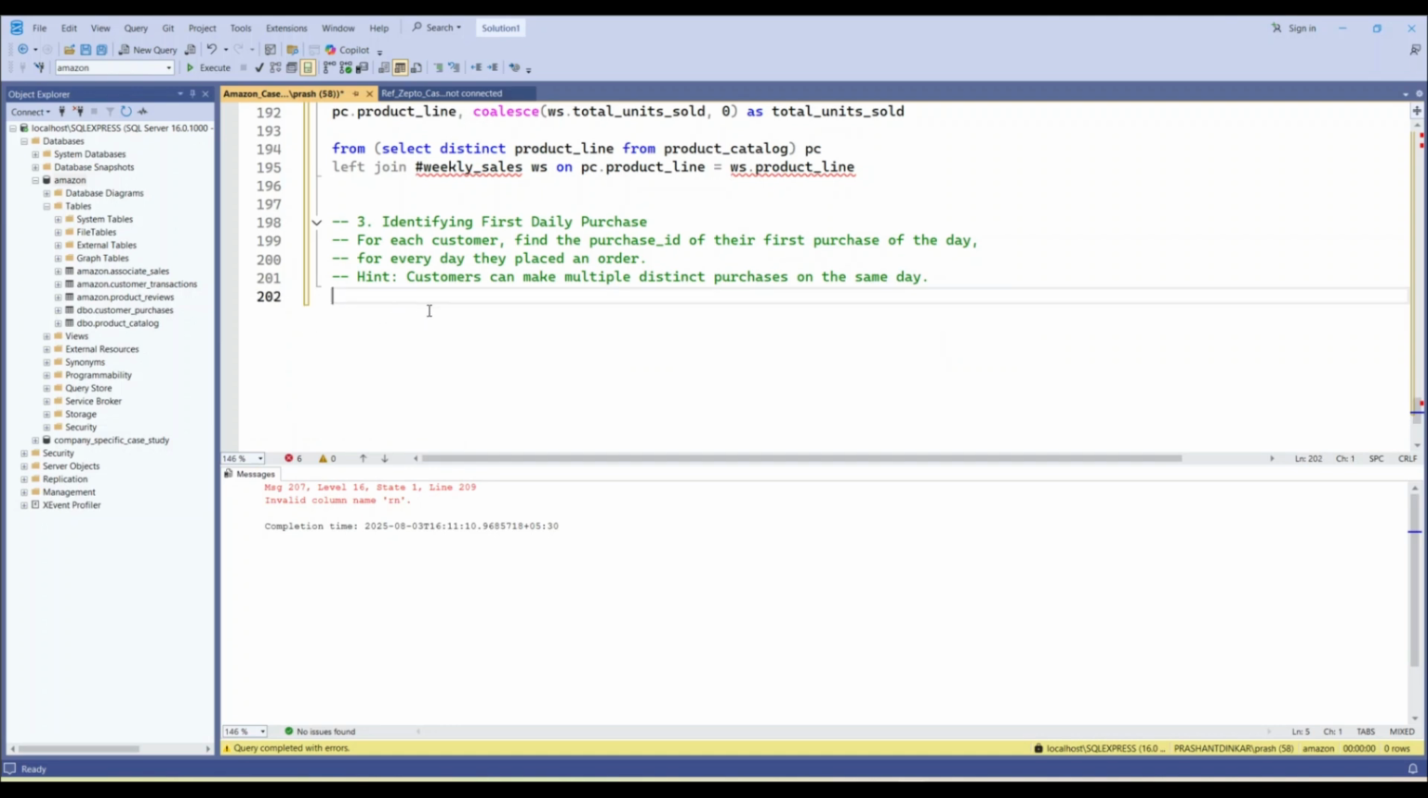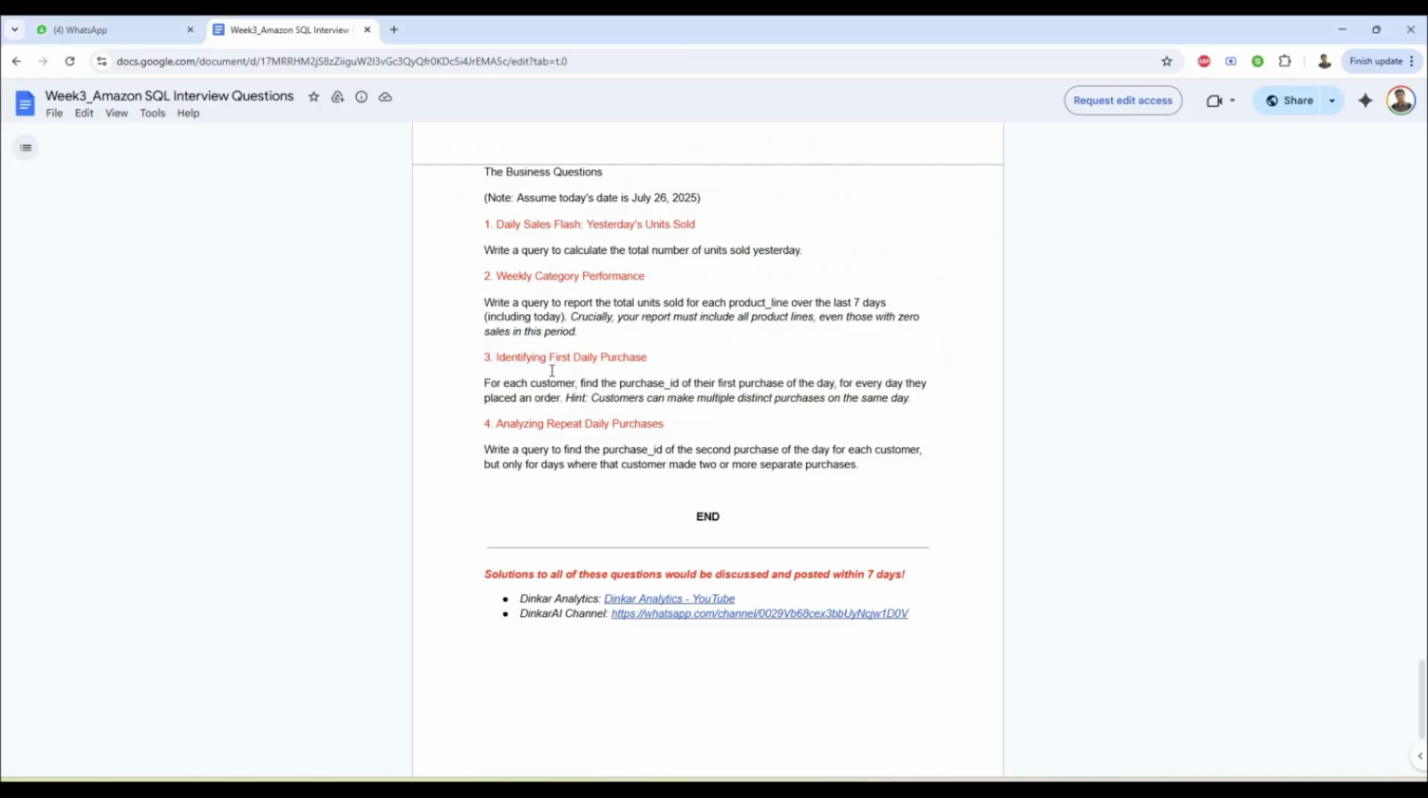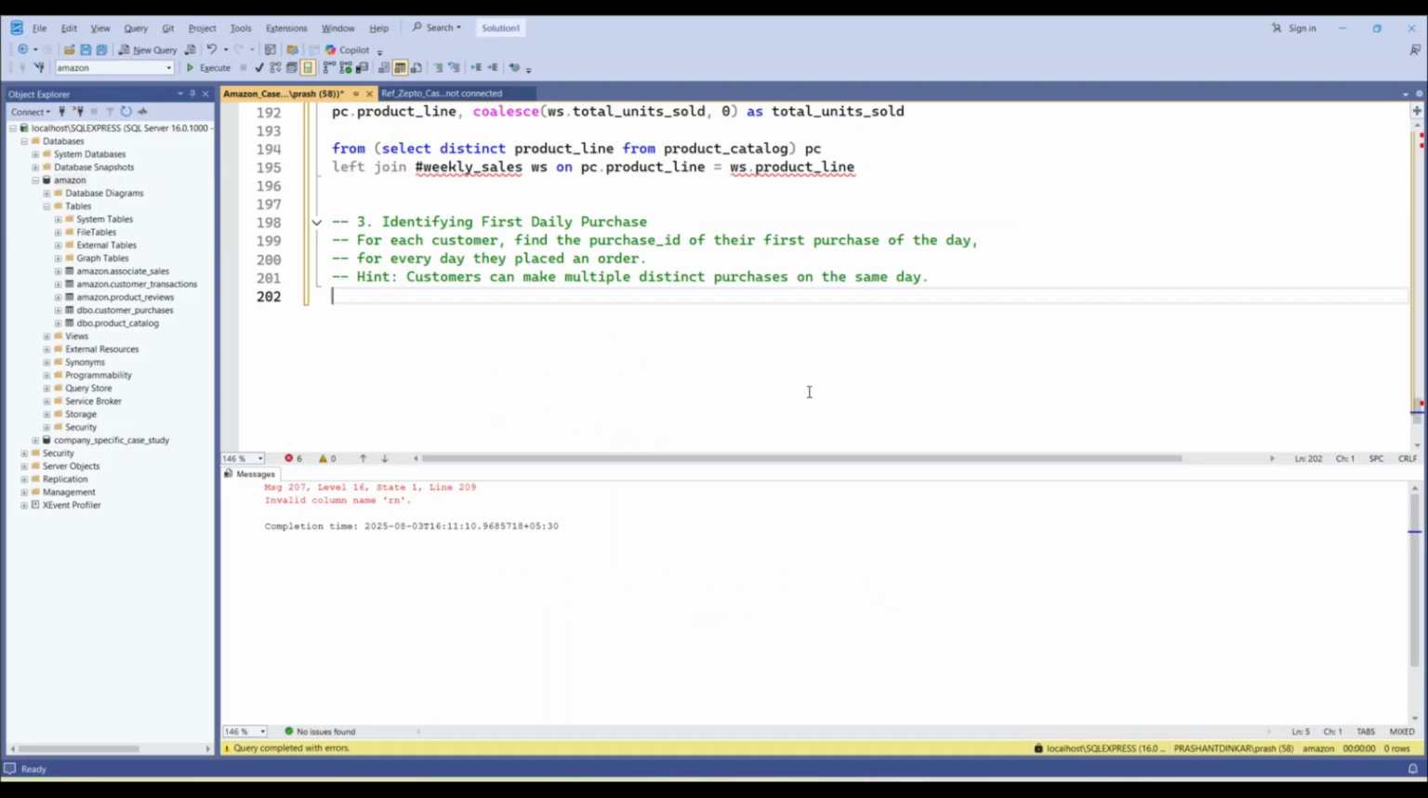Okay, now let's go to the third problem statement. What is the third problem statement? We need to identify the first daily purchase for each customer, find the purchase ID for the first purchase of the day, and the customer can make multiple distinct purchases on the same day. Okay, so I have copy pasted things over here so that we can refer to it.